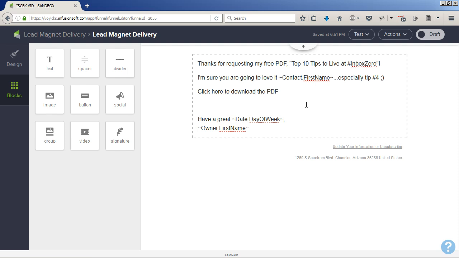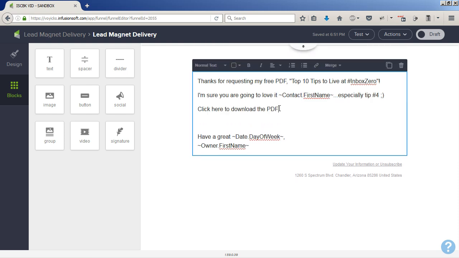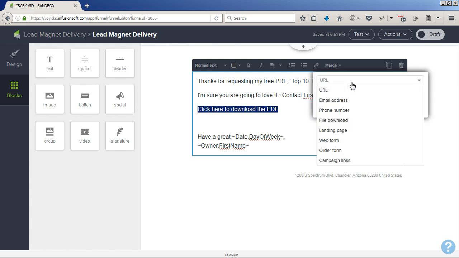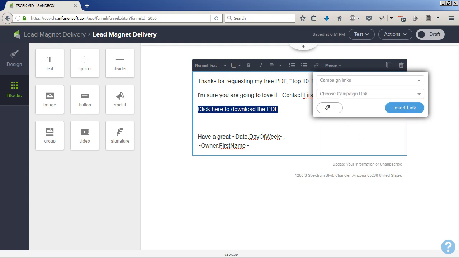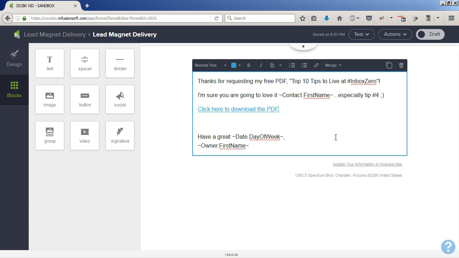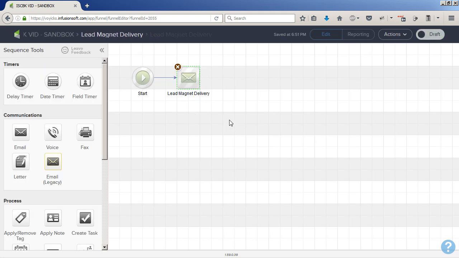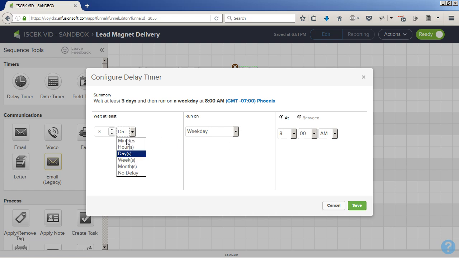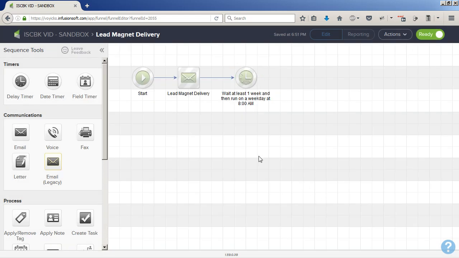If you remember, we set up a campaign link. So to link this text to a campaign link, instead of URL, we change this drop down to campaign links. And if we've set one up, it will show up here. At this point, we can mark the email as ready and go back to the sequence. We could also mark the sequence as ready. I would personally recommend adding a delay timer here, maybe about a week, and this way it gives people time to actually download the lead magnet.